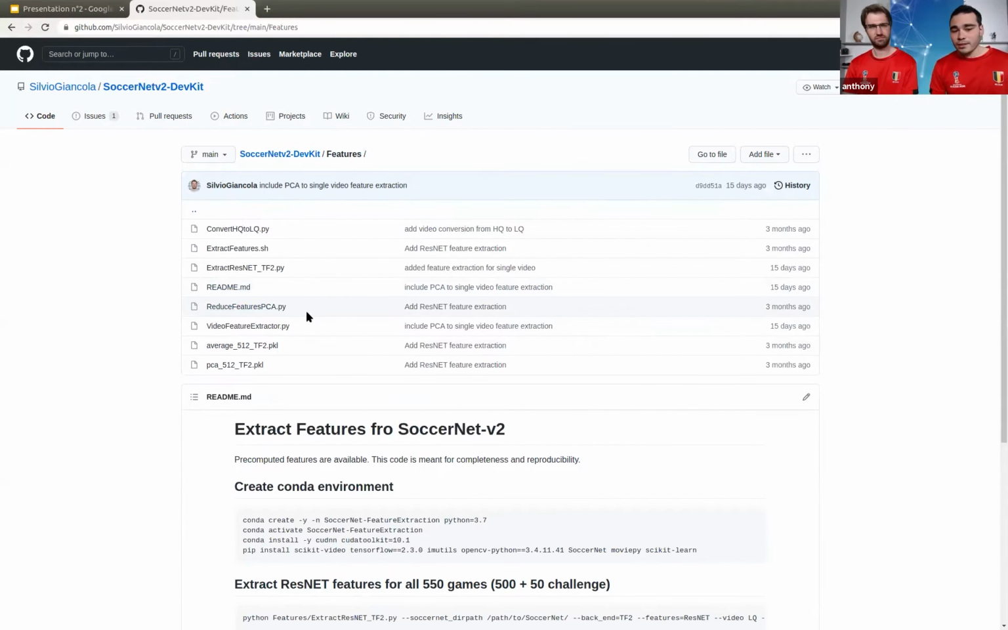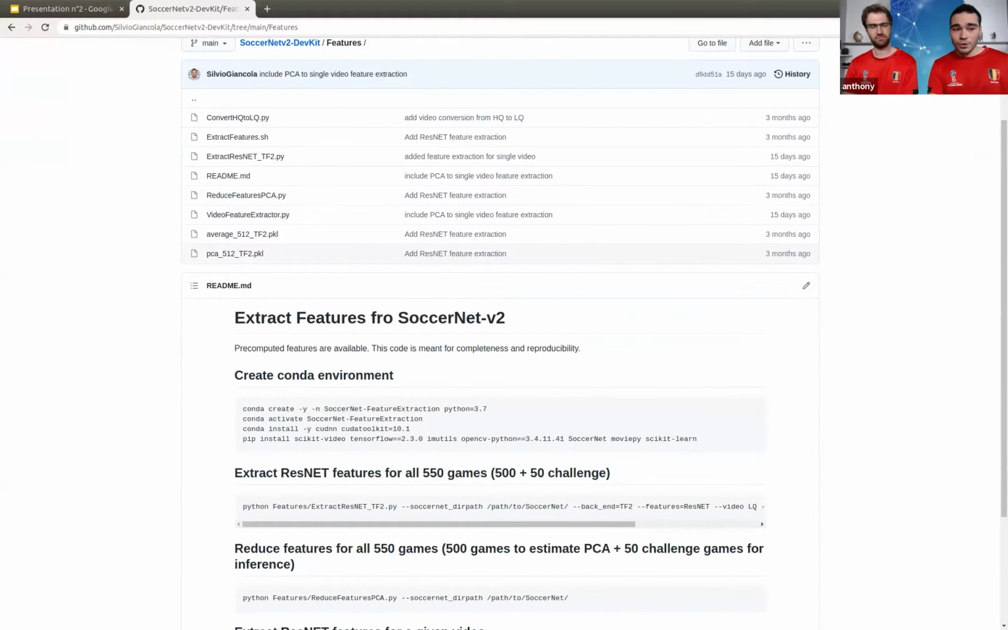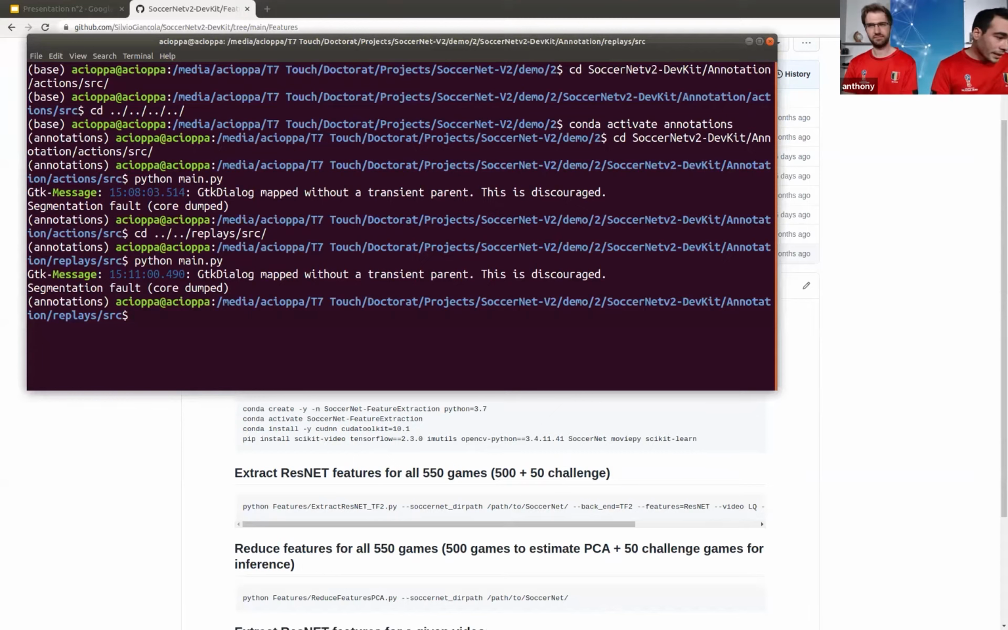And in there, this is a question that we've had a lot on the first SoccerNet and on SoccerNet-v2: can we extract the features, so the ResNet features reduced by PCA, for instance, on our own game? And we very recently provided a new function, which is called Video Feature Extractor right here, so 2 weeks ago, that allows you to actually do that. And I'm going to show you how easy it is.